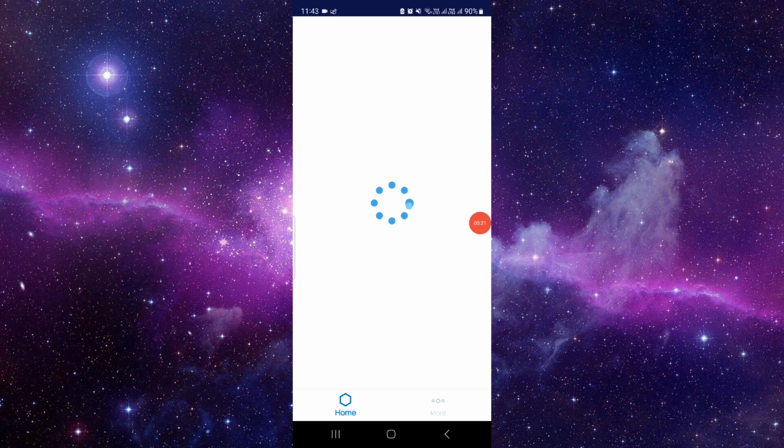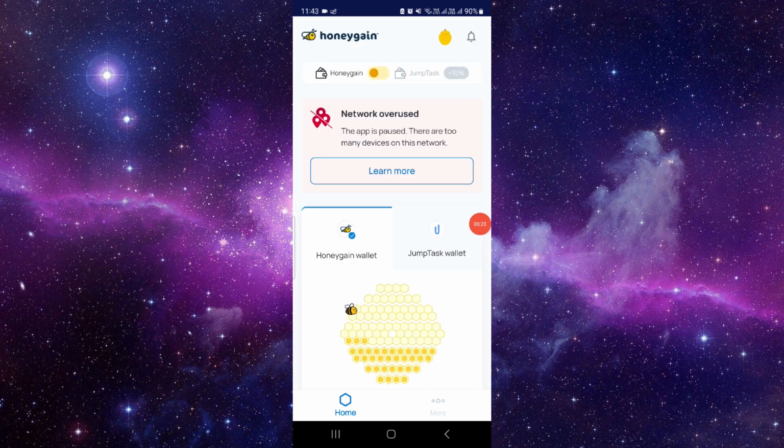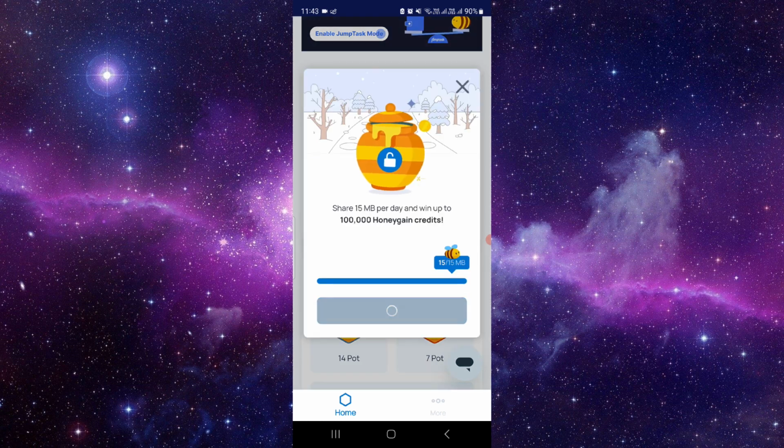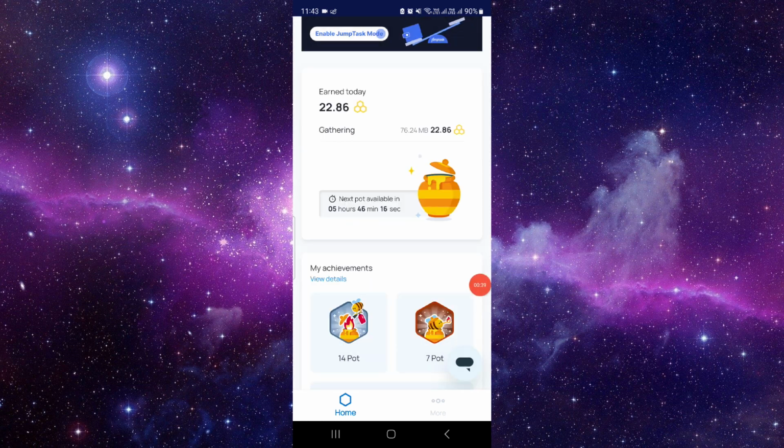This happens because you have connected many devices in one network. To fix that, you can just close the other devices that you have logged in with the same account, and then it will be fixed. For example, I have Port here, so I will just open it. By this way you can fix it.